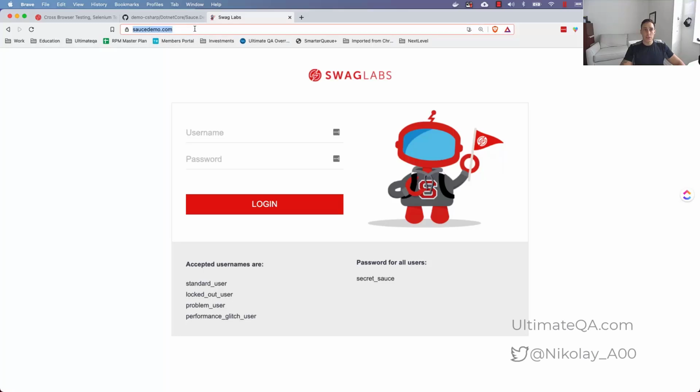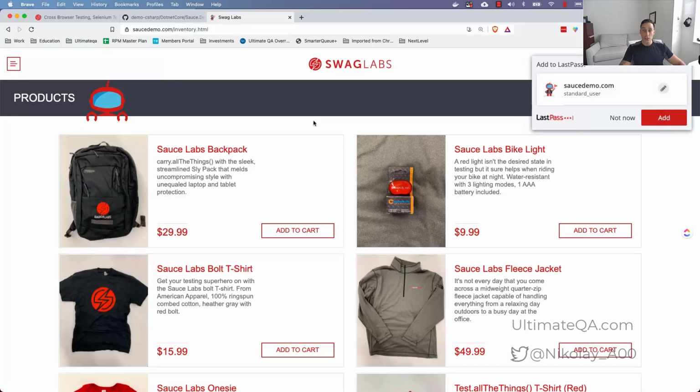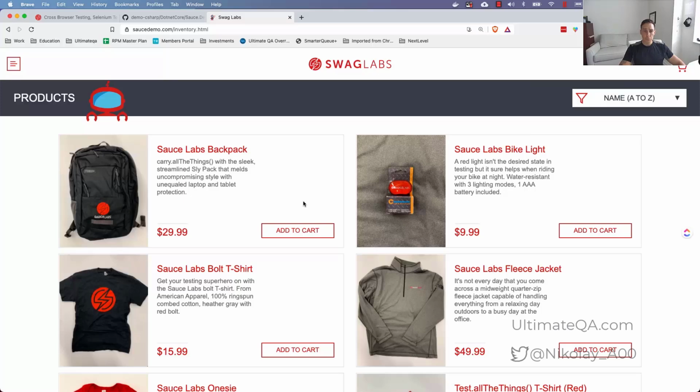So here is the application under test, saucedemo.com. It's a relatively simple web application that is similar to any kind of e-commerce platform. You can log in here with different kinds of users. Just be sure you don't share this password with anybody. It's super secret. Once you're inside of the application, you can add different items to a cart. You can remove those items from a cart as well.